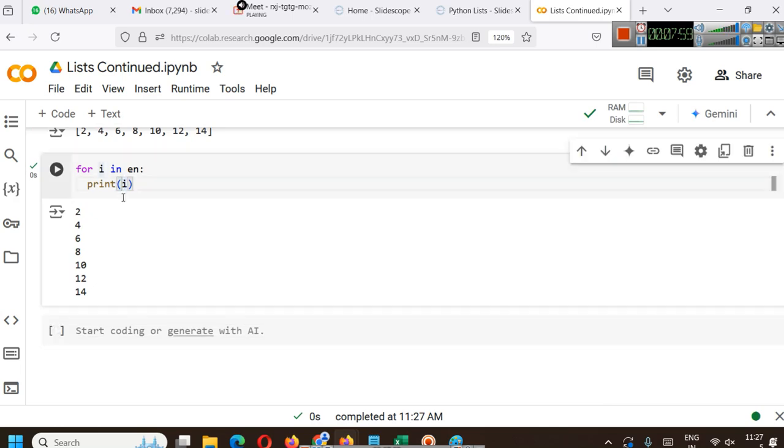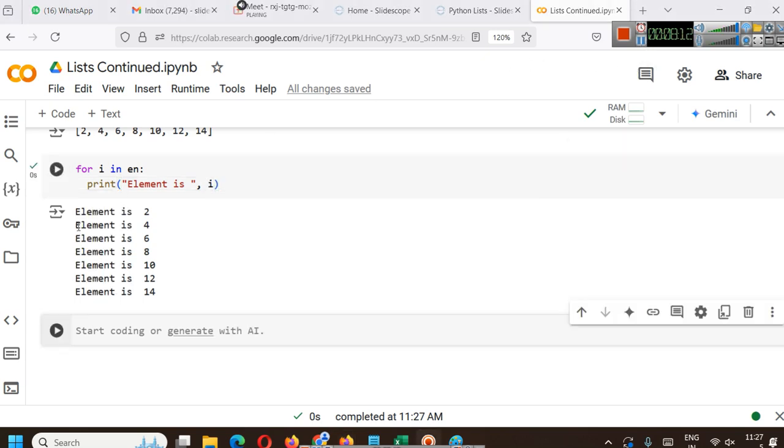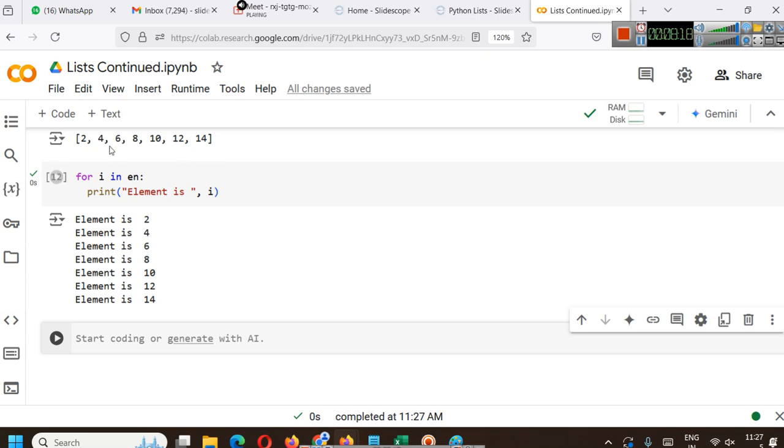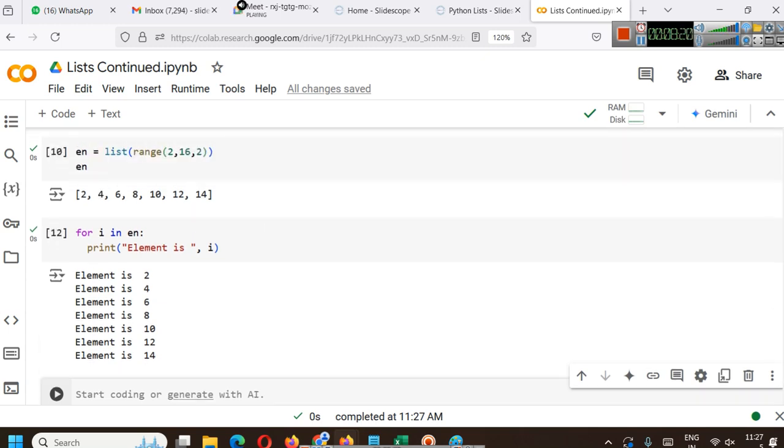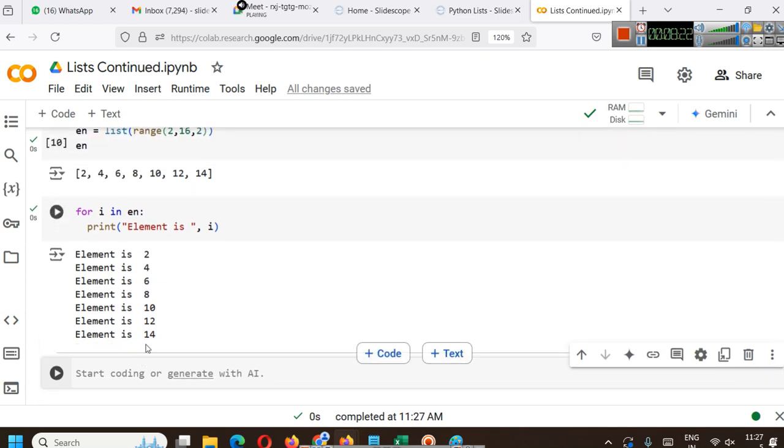Suppose you want to add some statement like "element is" i. It will give you output like this: element is 2, element is 4. So it will simply pick elements from your list and start printing them one by one. So this is one important thing.